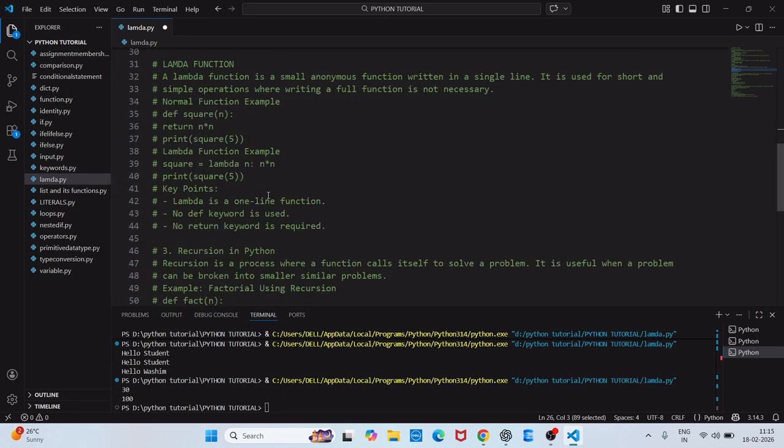So now let's jump into the lambda function. What is a lambda function? A lambda function is a small anonymous function written in a single line. You can see here, this is your normal function. How do we know that it's a normal function? Because it starts with def and it contains the return keyword, and the calculation is not inline. This is your normal function.